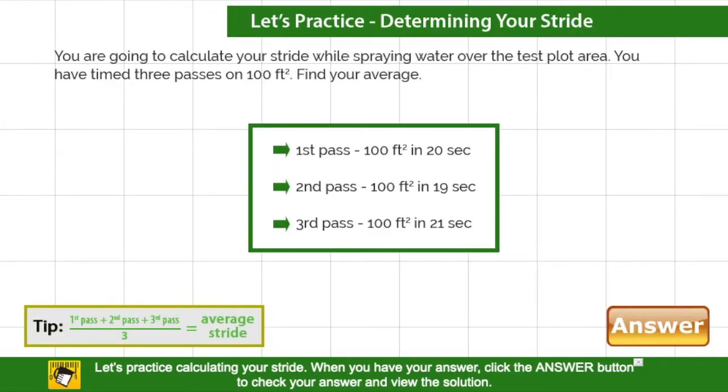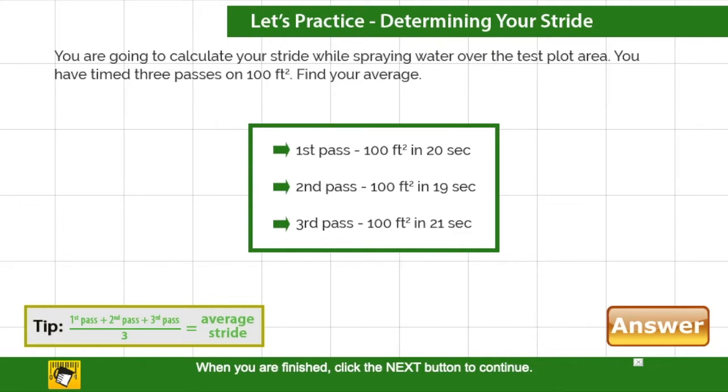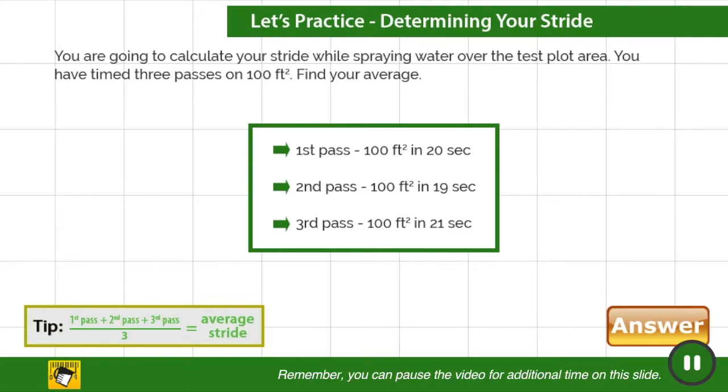Let's practice calculating your stride. When you have your answer, click the Answer button to check your answer and view the solution. When you are finished, click the Next button to continue.